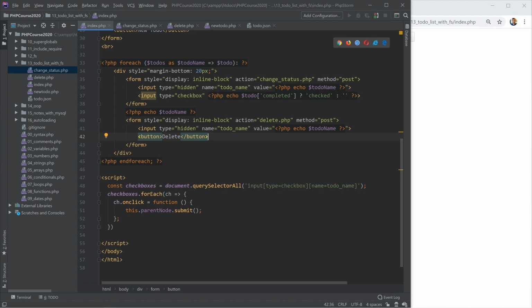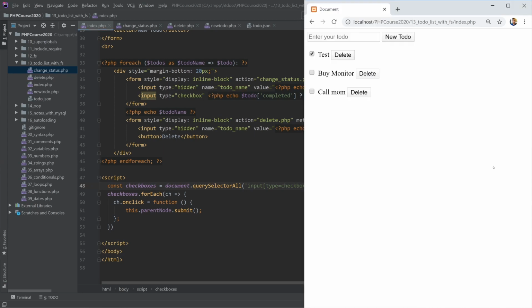Input type checkbox, which has type checkbox and name is to-do name. I don't have the name on the checkbox. The name is given to the hidden input type text. Oh, ugly. Let's remove that name. Refresh, click it, and here we go.